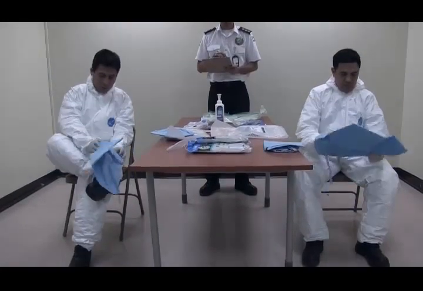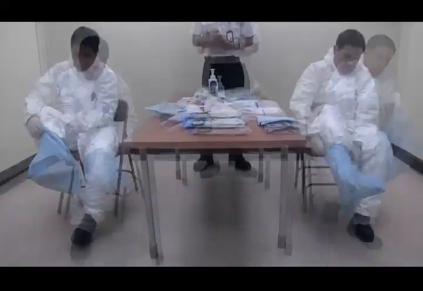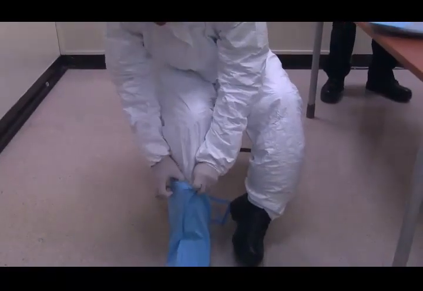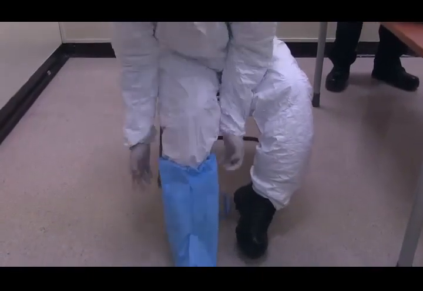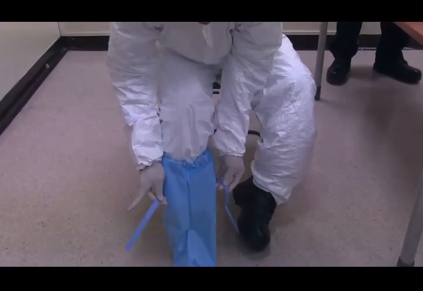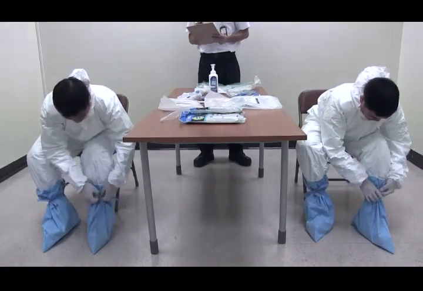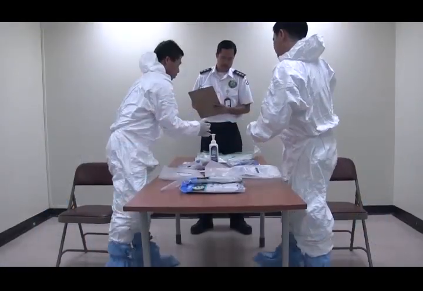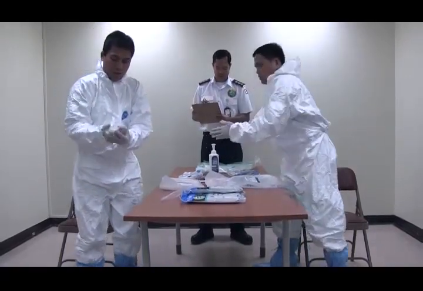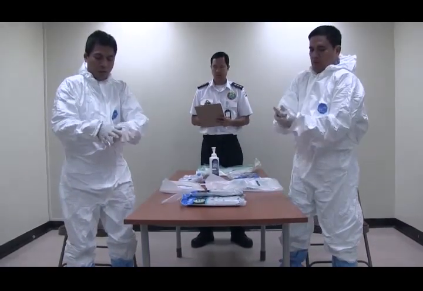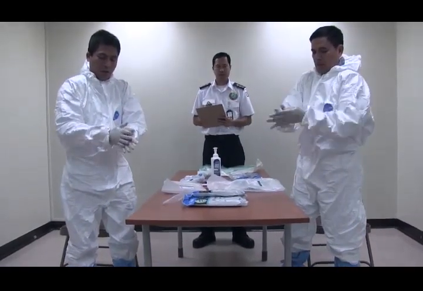Put on the boot covers. Pull them up to the mid-calf and secure. Secure properly. Clean hands again with antiseptic hand rub.